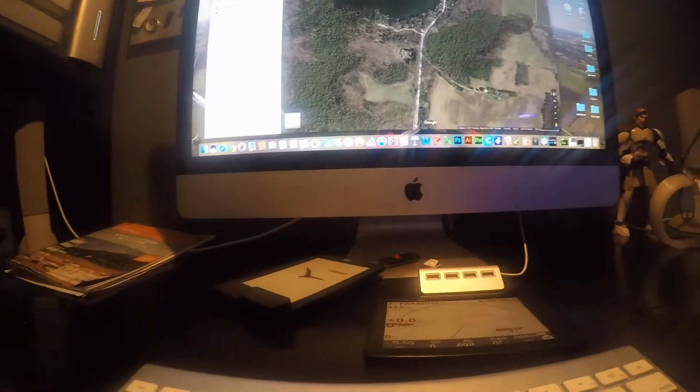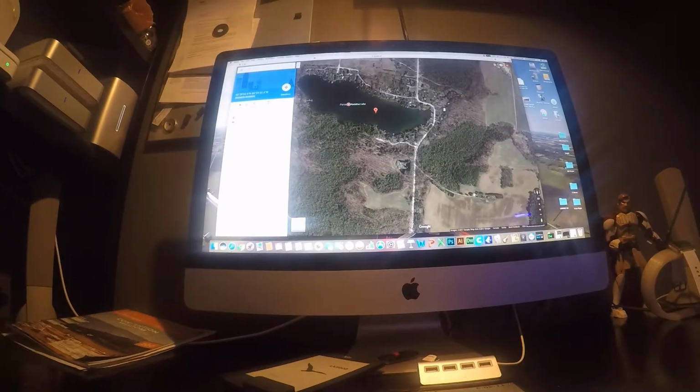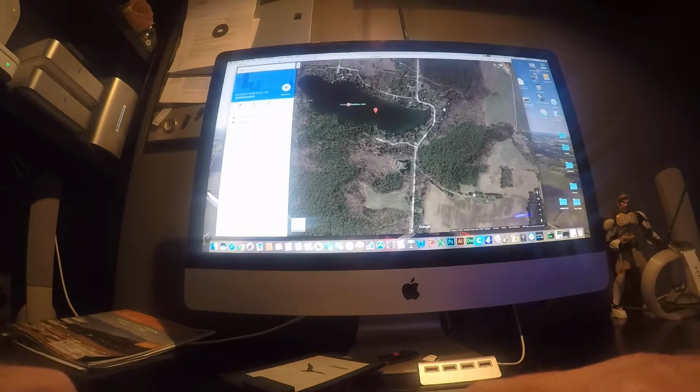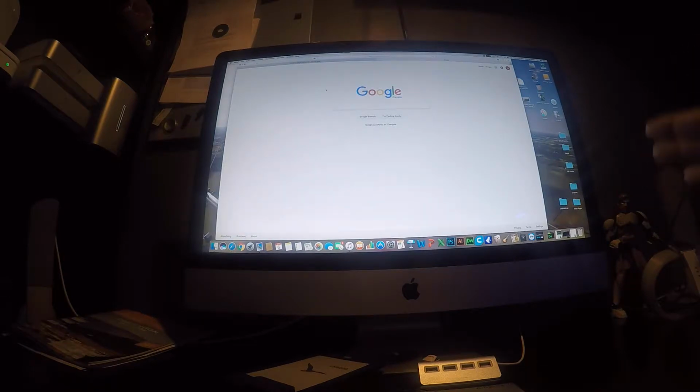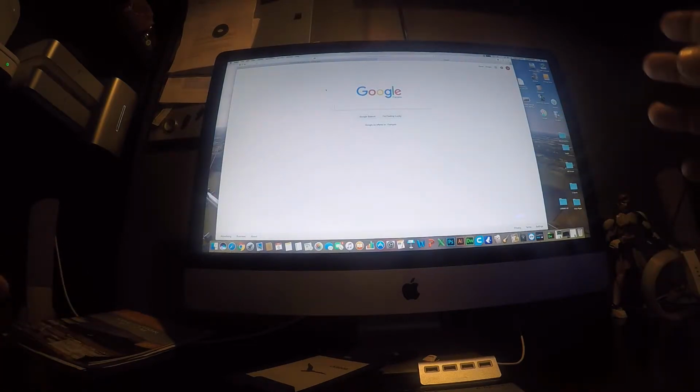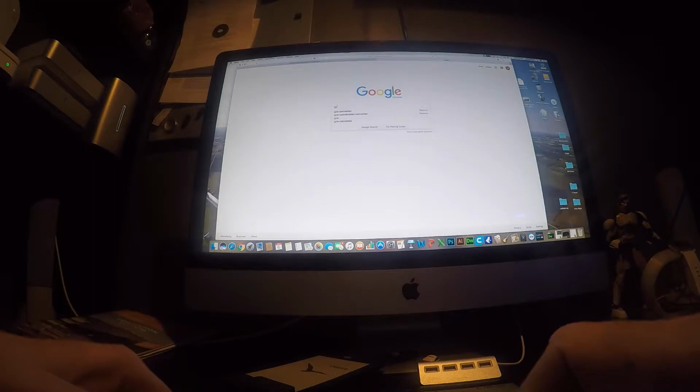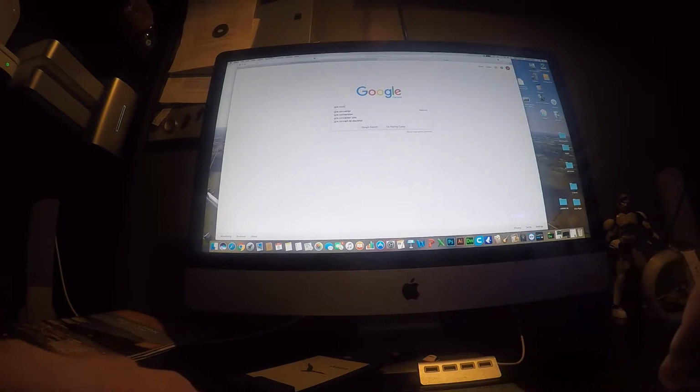The second thing we need to do is convert those coordinates. Google Maps has its own algorithm. It's not true GPS coordinates, so we need to convert those into something that the Fly360 will understand. So if you go back to Google again, we're just going to type in GPS converter.